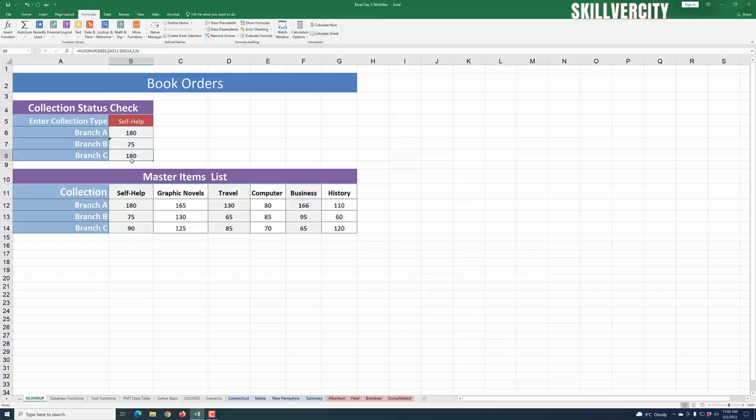Another way we can do this, let's use the next example for branch C now, is to click on branch C, that's B8, and then we go to the formula bar and find the row index, which is usually the second to the last here, row index number, and we change that to the next row. If branch A is row 2, branch B is 3, branch C should be row 4. So we change 2 to 4 and enter, and we get our 90. So this is how this works. It's as simple as that.